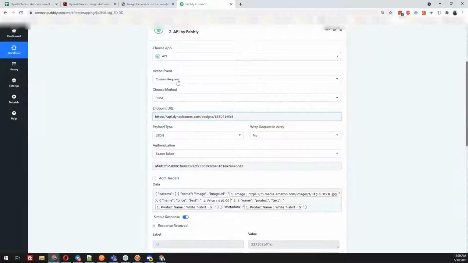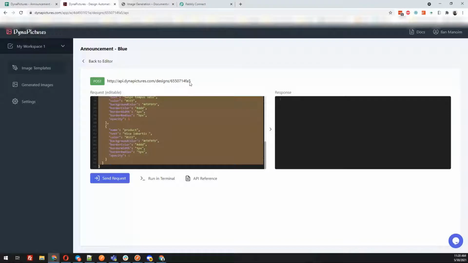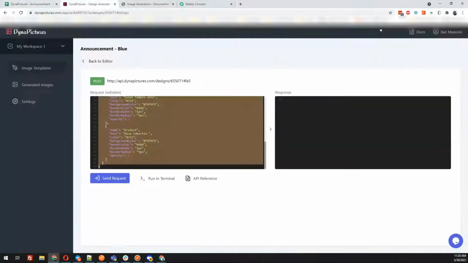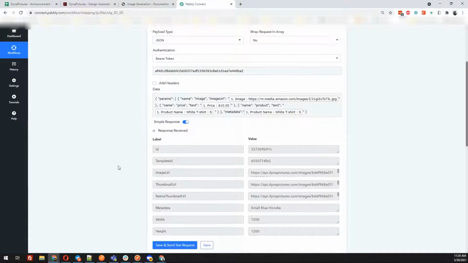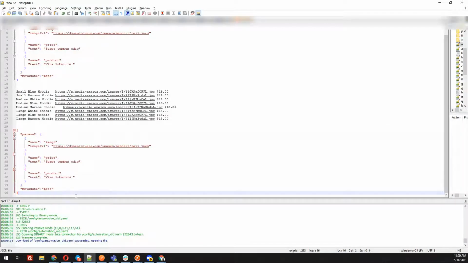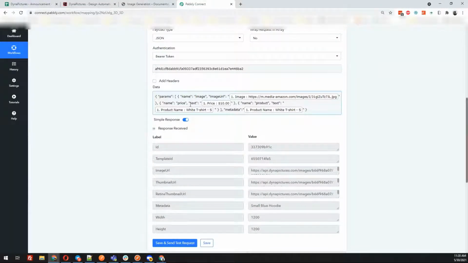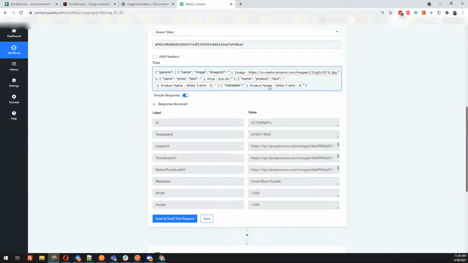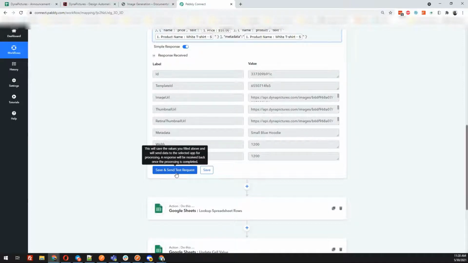The action is a custom request API. Post, the endpoint URL is this right here. And you're going to need your bearer token, and that comes from here, account. Then just copy and paste this block of JSON into your request and substitute out all the pieces. So image URL, you want to take your image URL from step 1, name, price, you're going to take that, the product name is here, and the metadata, again, I'm going to use the product name, only so I can match this up later on. You'll see what I mean. Save and send a test request. It gives you the output from Dynapictures.